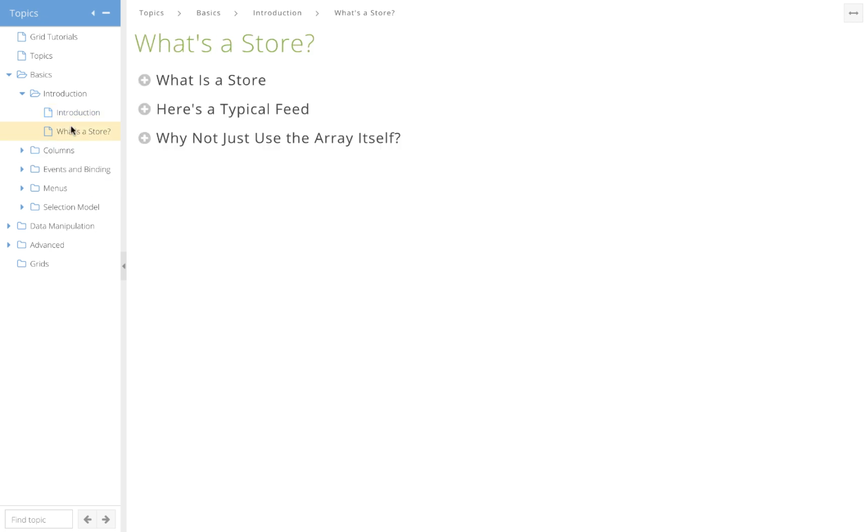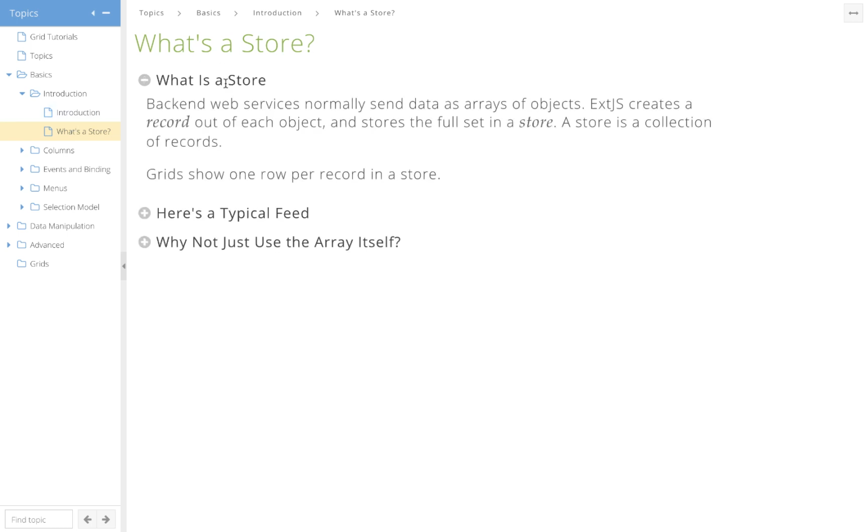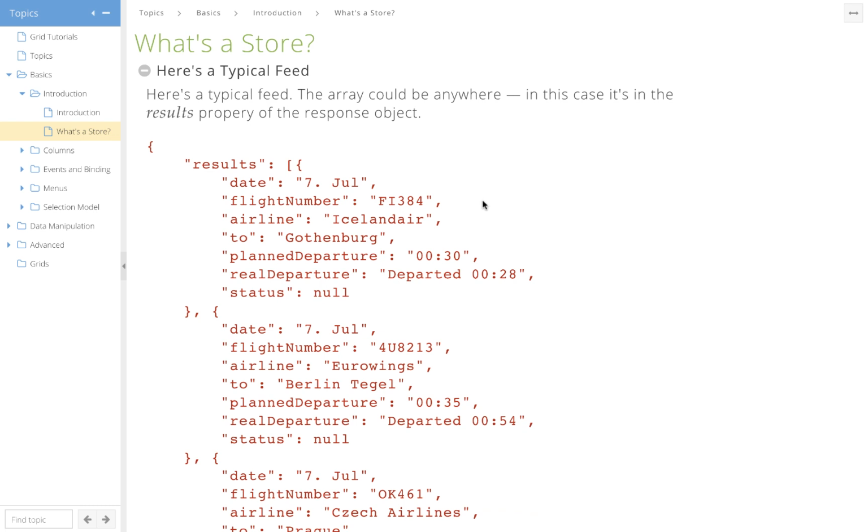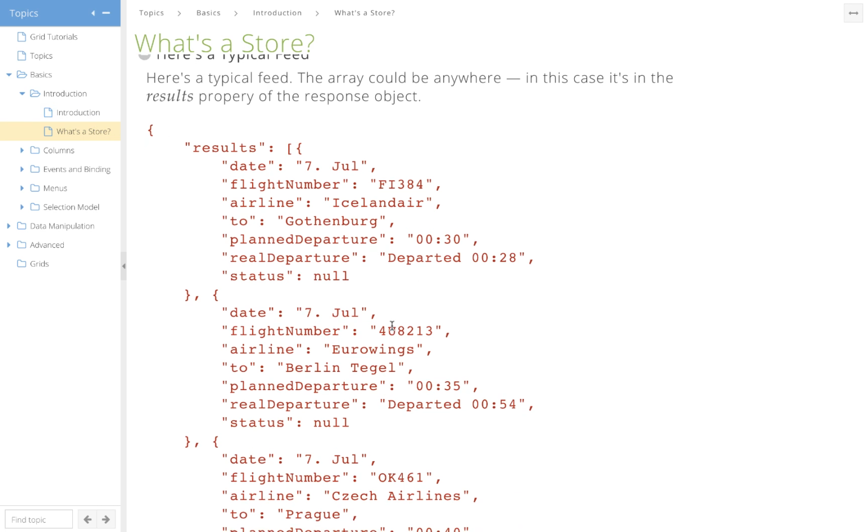If you know Ext JS, you know what a store is, but let me review that a little bit if you're not familiar with it. A store is a collection of records. Here's what a data feed might look like. So this is the data feed that was used in that previous slide. So what an Ext JS store does is for every item in this array sent from the back end, each of these is turned into a record, and those records are used to populate the store.